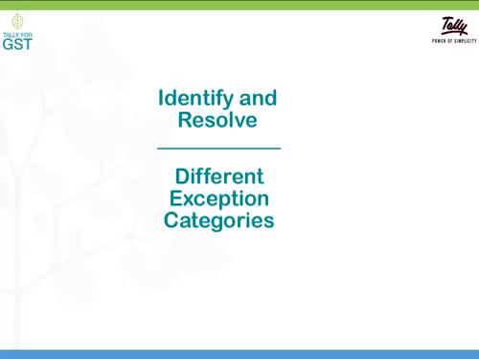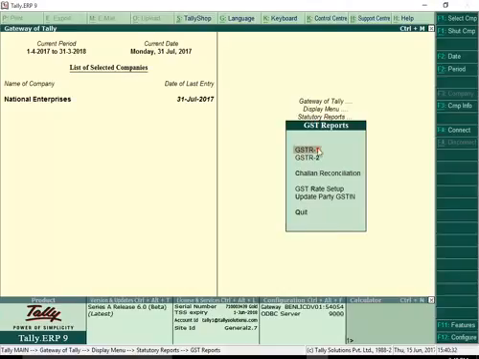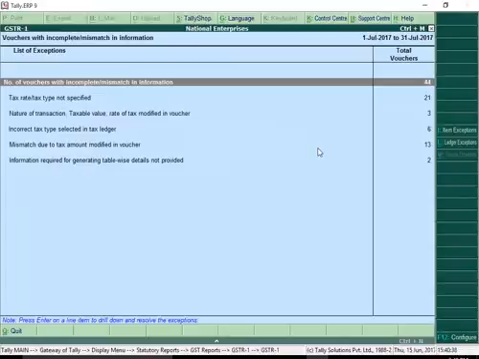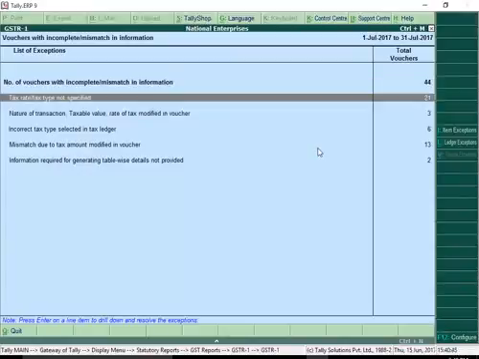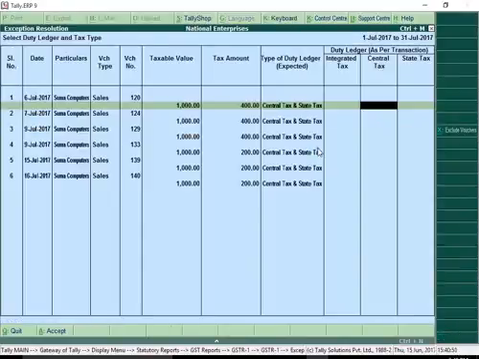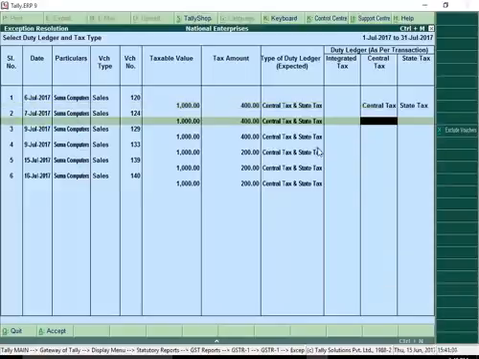The error identification and fixing mechanism in Tally ERP 9 Release 6.0 is revolutionary. Different kinds of errors in transaction are categorized and listed for easy identification. You can drill down from any category of errors and resolve them.